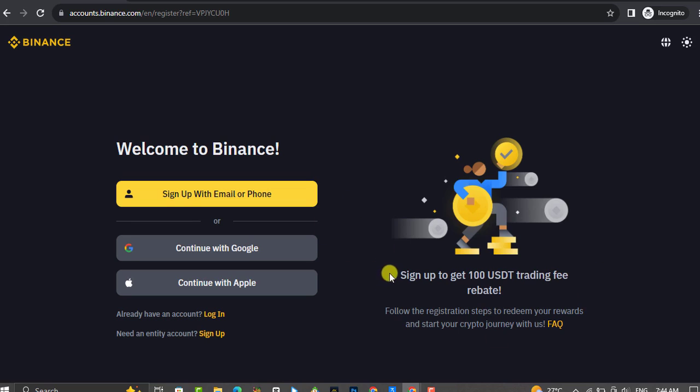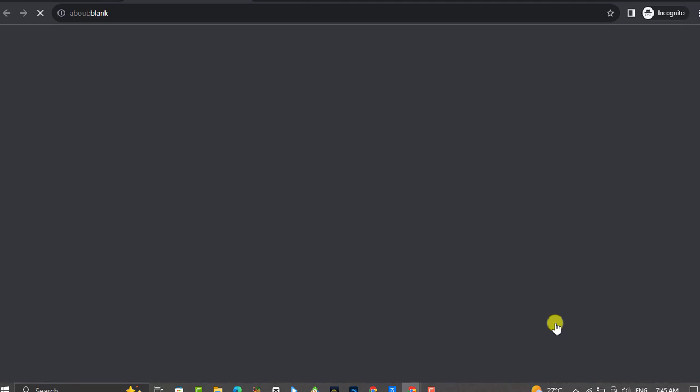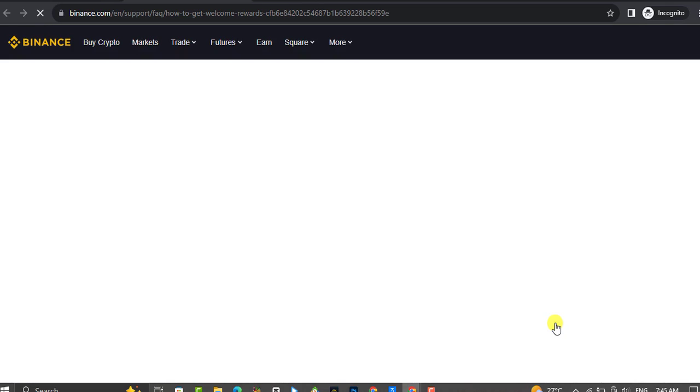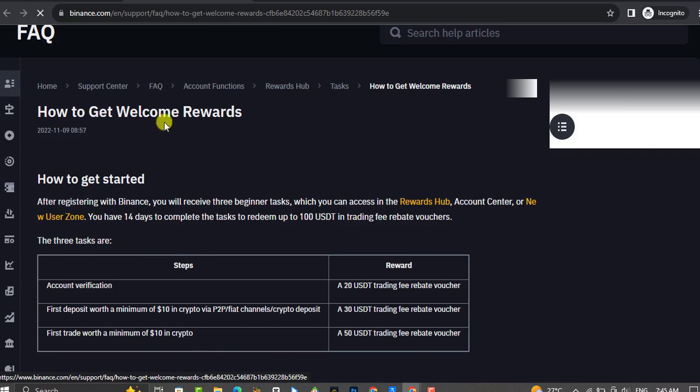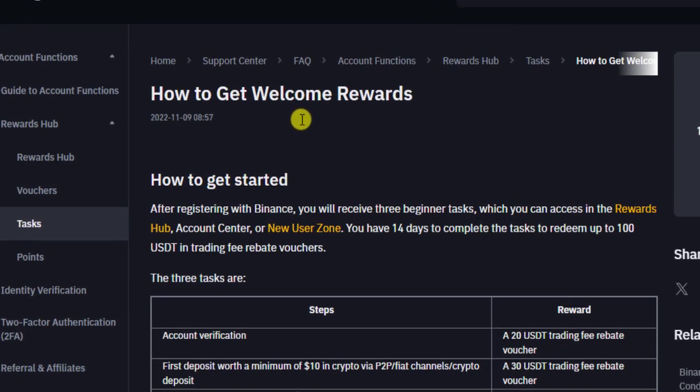Once you are here, all you need to do is sign up with your Google account. If you're using Apple, you can use your Apple ID to sign up. Once you sign up, you need to follow a simple instruction. Let me take you through that. Let's go to the FAQ and read the terms and conditions together so that you know exactly what to do. We are right here: how to get your welcome rewards.